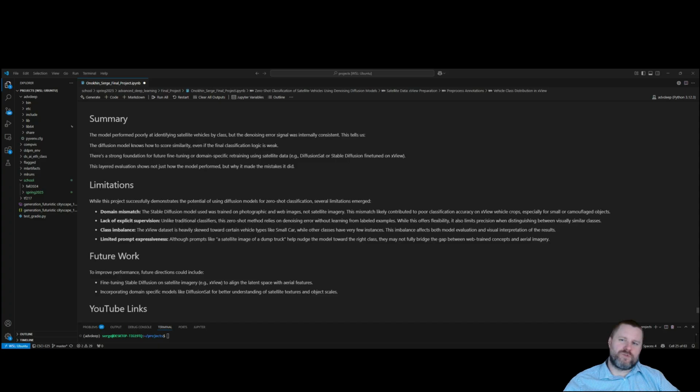That said, there's a lot of room to push this further. First, I'd try fine tuning Stable Diffusion on satellite imagery, either directly on xView or through transfer learning from models like DiffusionSat, which were made for this type of data. Second, maybe prompt engineering could go deeper. Instead of one sentence, maybe use multiple variations.